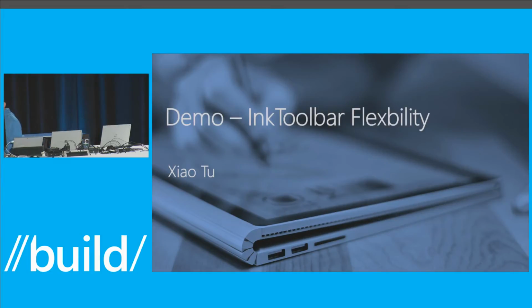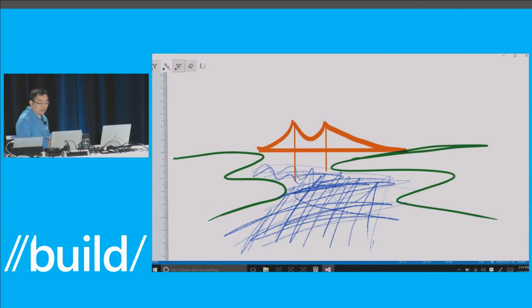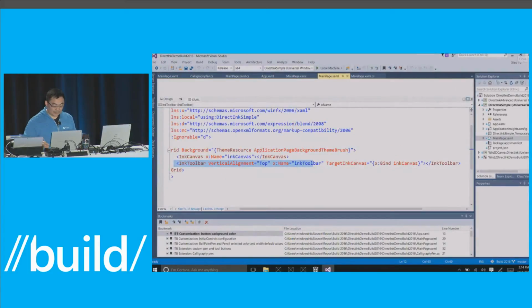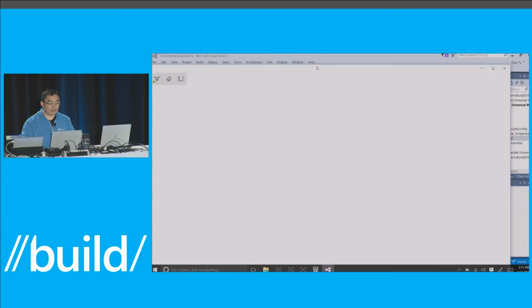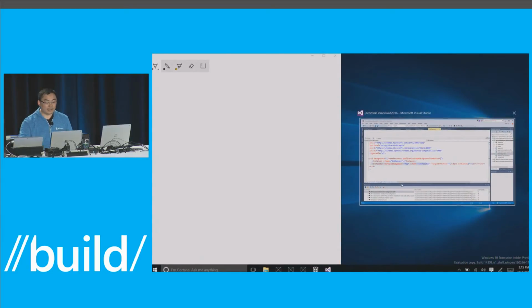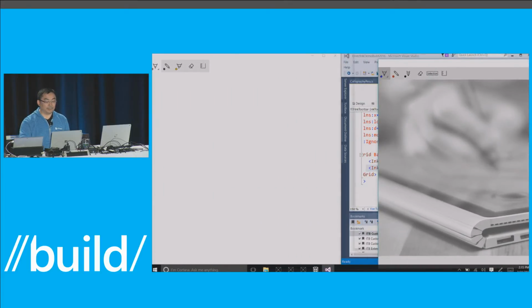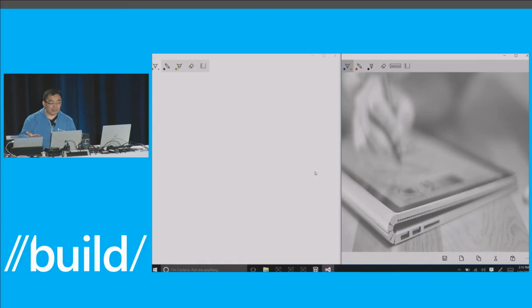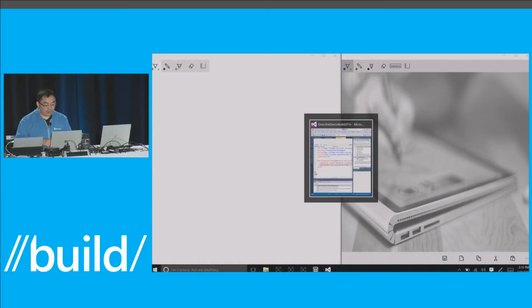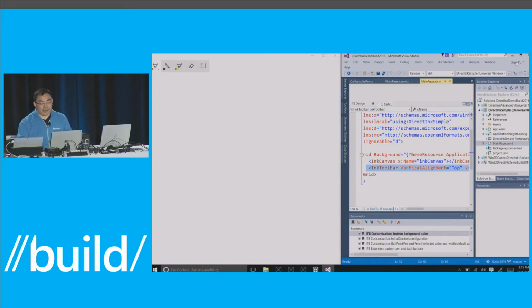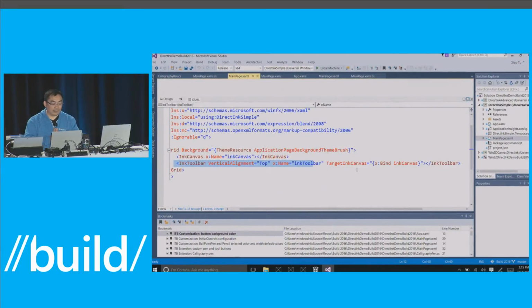Let me switch to show you a demo. In the demo here, I'm going to show you side by side 2 applications. On the left side, I have the 2 line of markup app Scott created. On the right side, this is a new app. And before I show you the before and after comparison, let's take a quick look at the couple of markups to customize the ink toolbar.